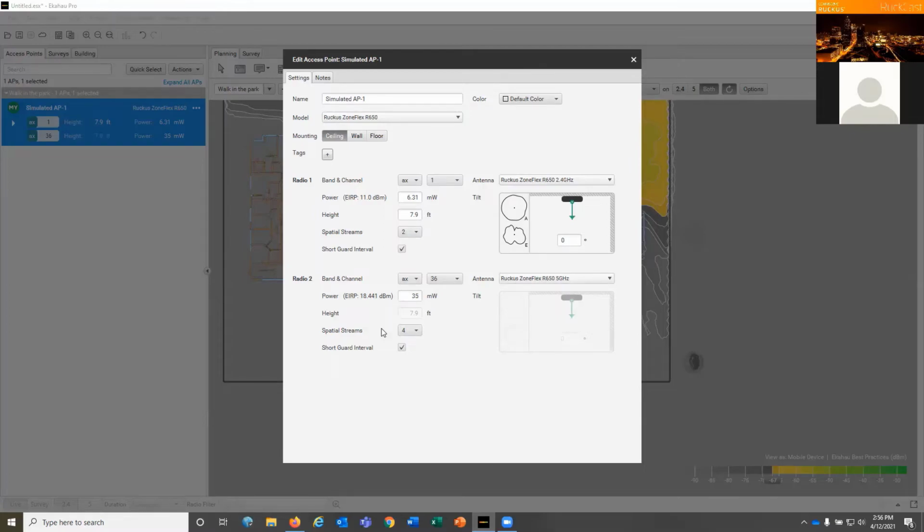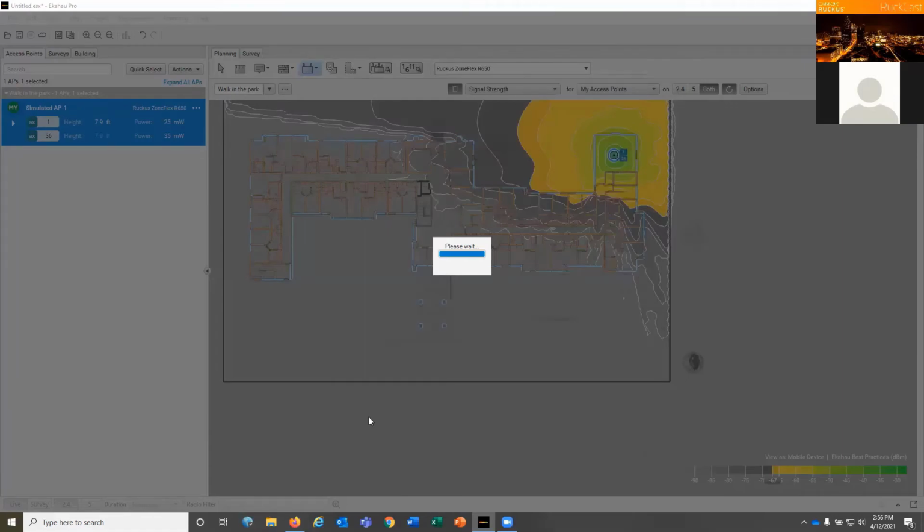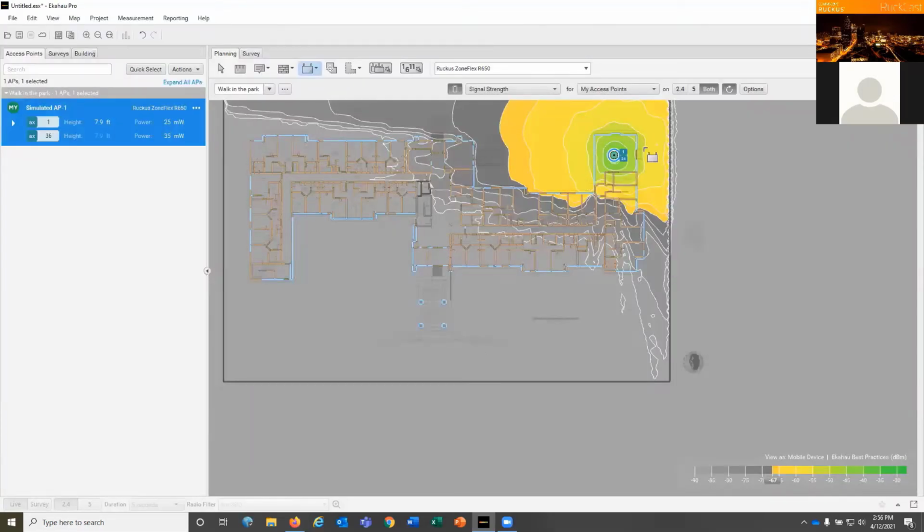Now, do you use the defaults? Sometimes you may. Most of the time, I do not use default settings. Normally, when I look at the 2.4 gig, I'll try and get an EIRP right around 16 or so. So let's go ahead and set that one back up there, 25 milliwatts. And you kind of see the difference in that.